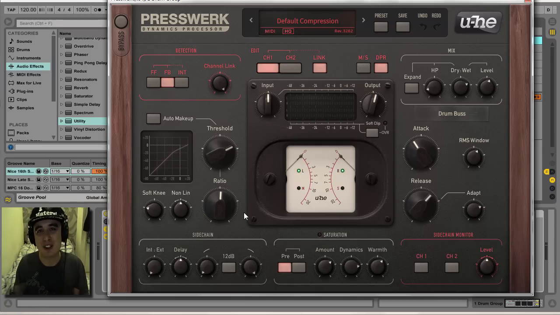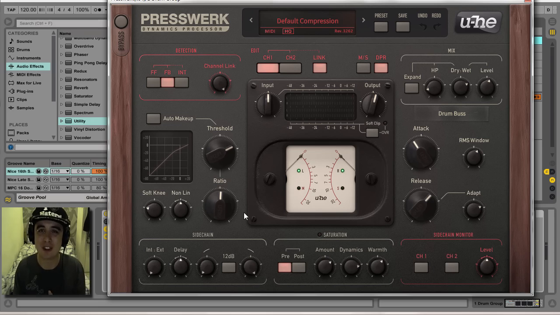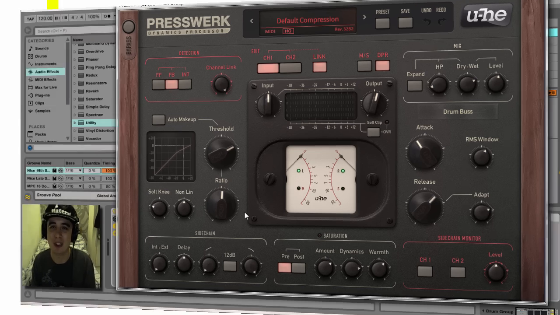Very, very tweakable and very versatile compressor, and this has got an absolutely amazing sound on it. So I'll begin by just giving you a quick run through of some of the features on here, and then I'll show you how I use it in my tracks.